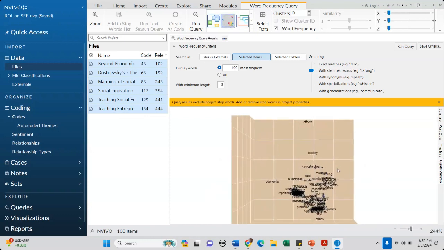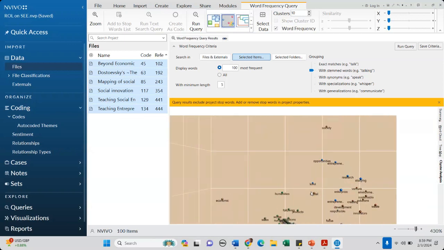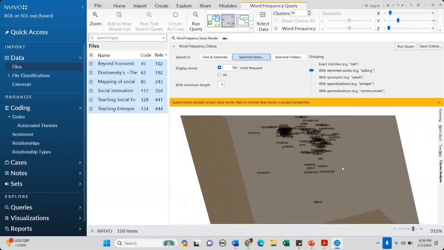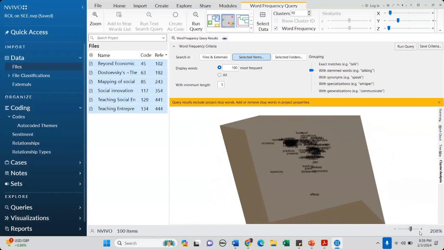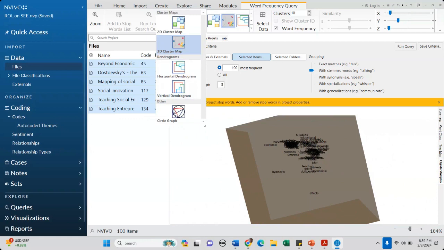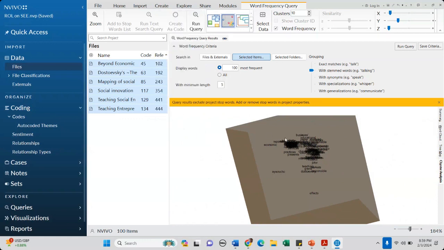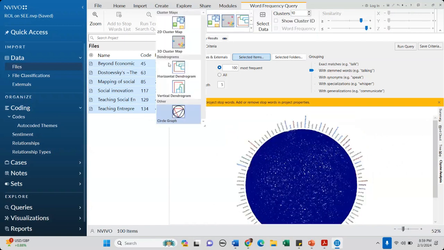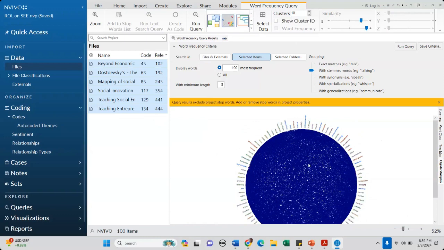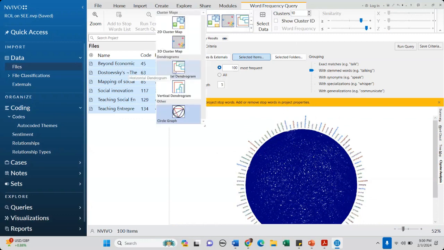I am sure some of you might have seen this; it is also most frequently used as a part of review of literature papers, data analysis papers. We have options like a circle graph is also available. This is a circle graph. It identifies clusters and is presenting in the form of a circle graph. And we have horizontal dendrogram, vertical dendrogram.